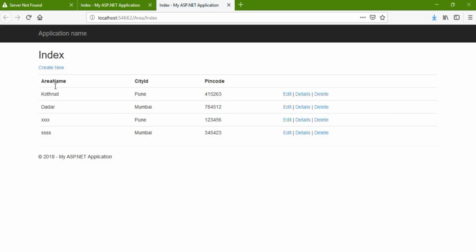Look at here. It is showing you the area name, city name, pin code, and these are the action links, which is nothing but your anchor tag. Here also there is a create new anchor tag. Now we will complete the coding of this create.